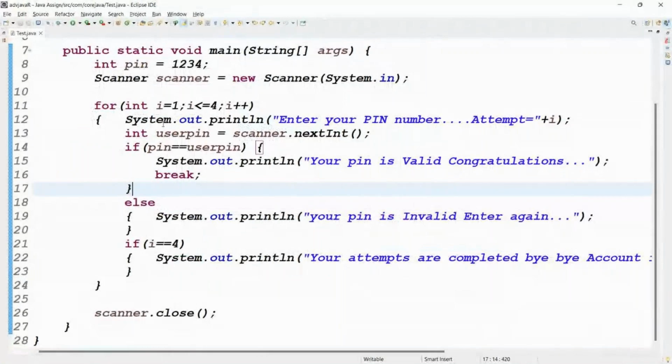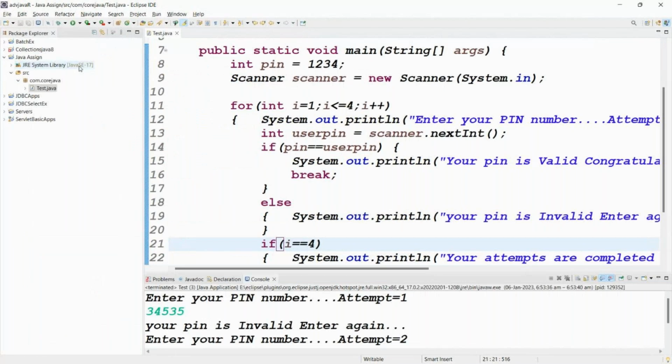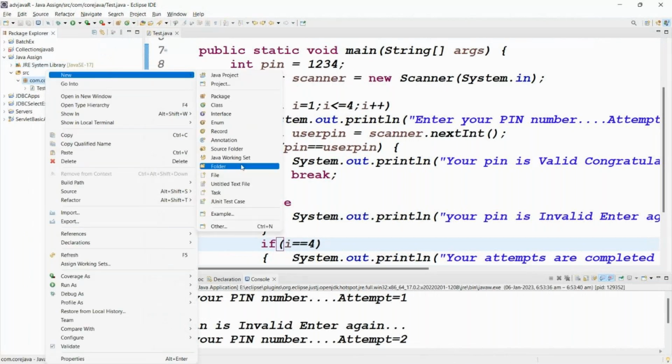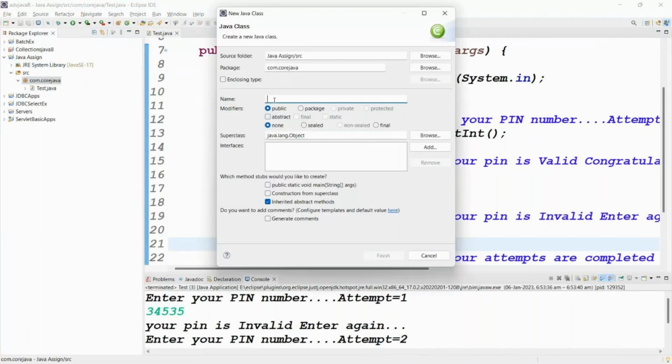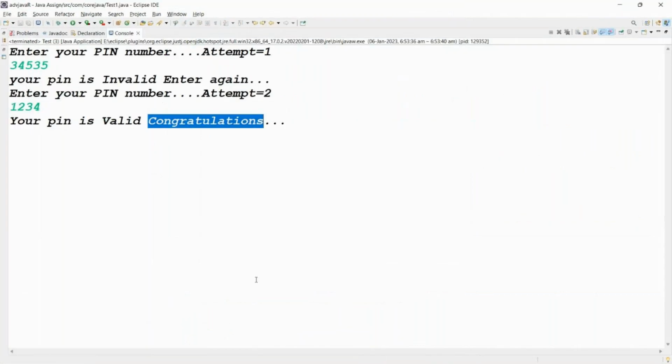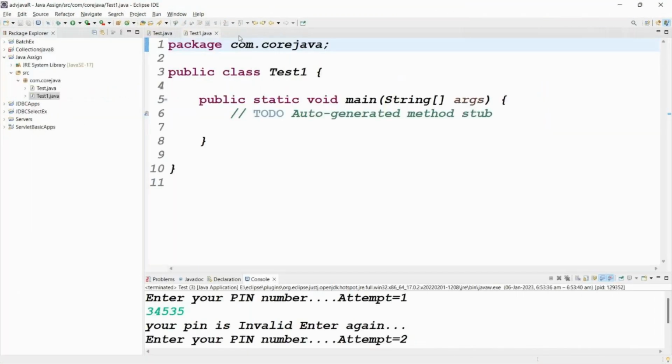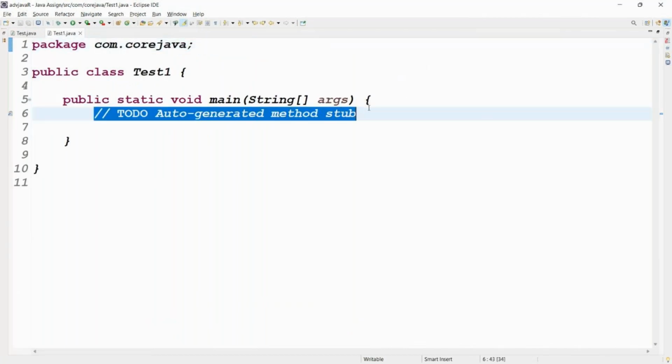Okay, fine. Let me take the answer now. The previous video has the code for that. Let me go for the next one: right click, new, class. This is the Test1 class. Click on the main method, click on finish. This is the previous output: attempt one, attempt two, like this. Now, what's the requirement?